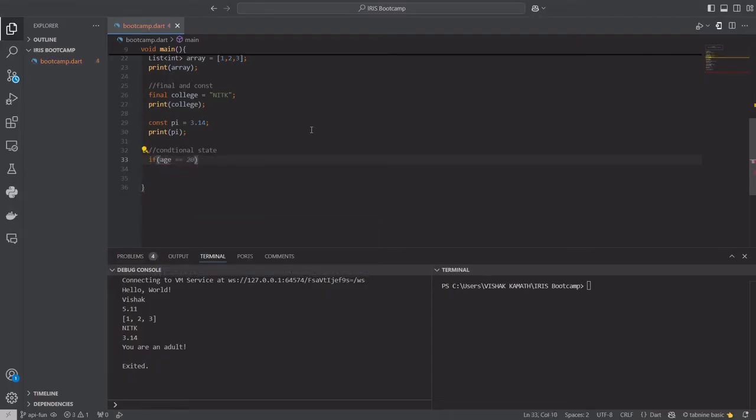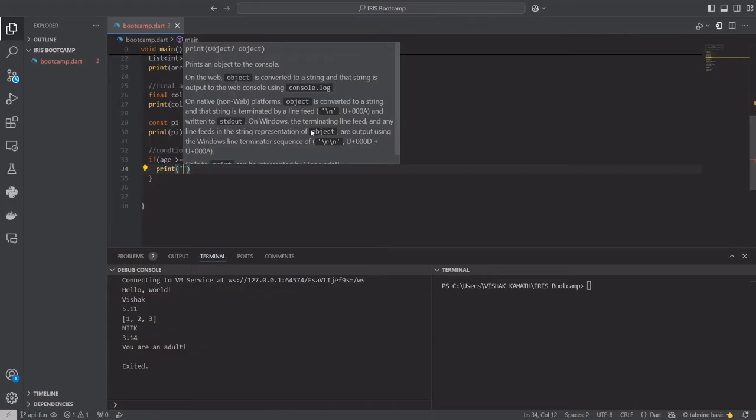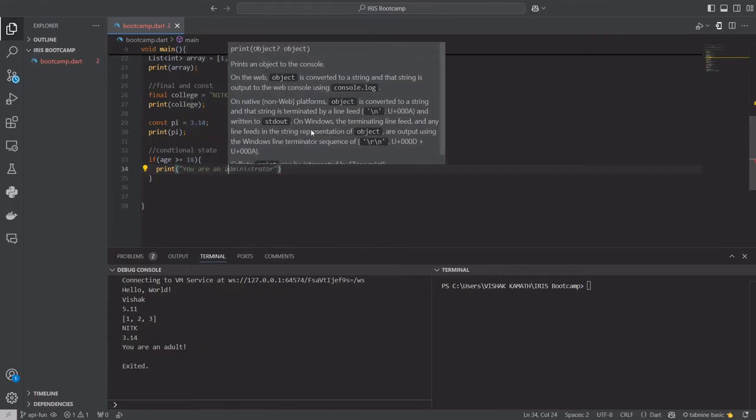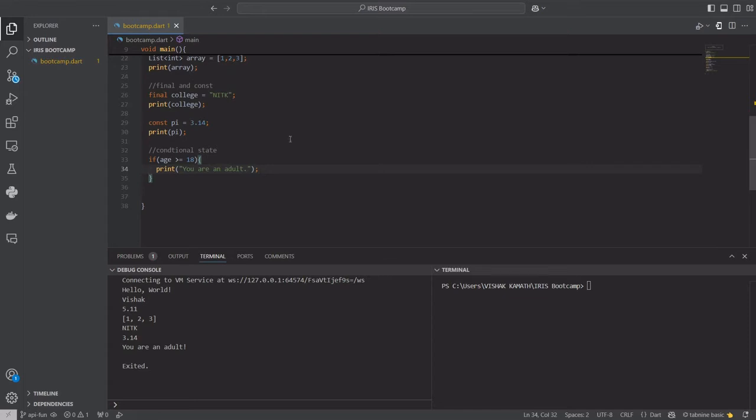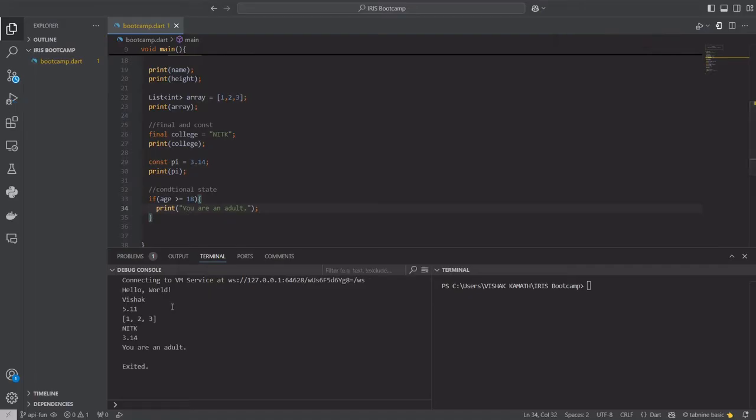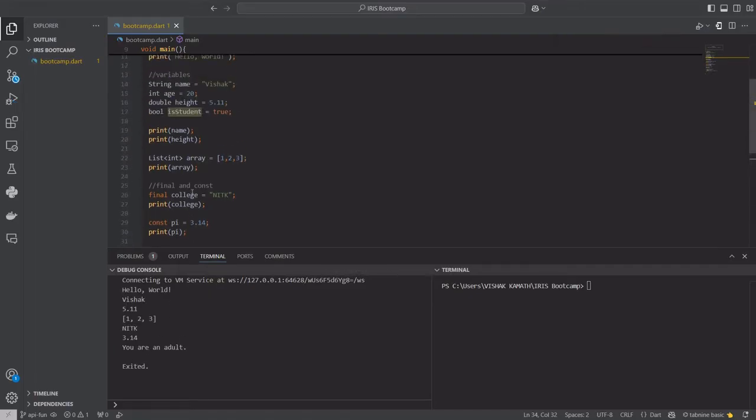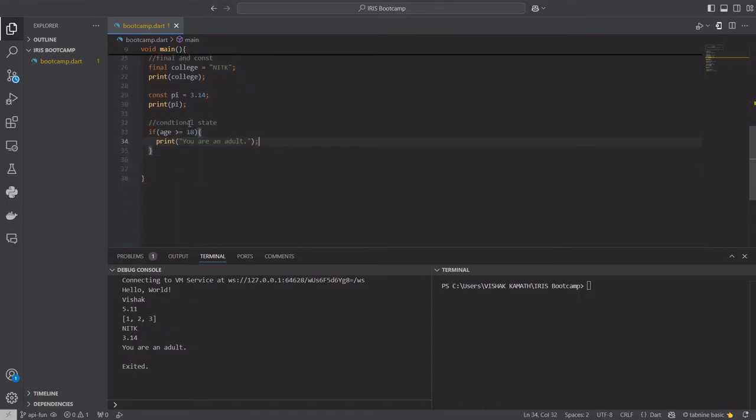If age is greater than or equal to 18, print you are an adult. And now if you try to run this, the program will run successfully and it will print you are an adult, because we have initialized our age to be 20 over here, and the condition is age greater than 18. So that is why we get the print statement as you are an adult.